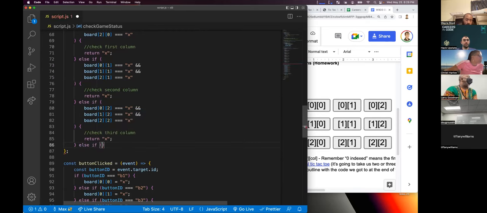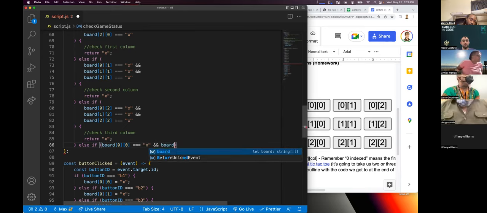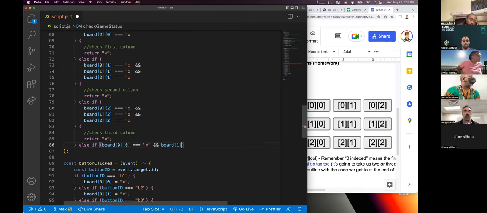Okay. And in the parentheses, if board 0, 0 is triple equal to string X, and board 1, 1 triple equal to string X, and board 2, 2 is triple equal to string X. Is there not like an 'or' in here too?